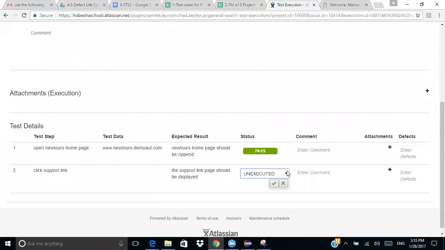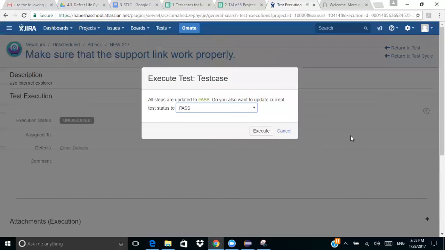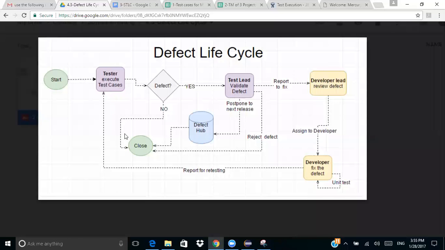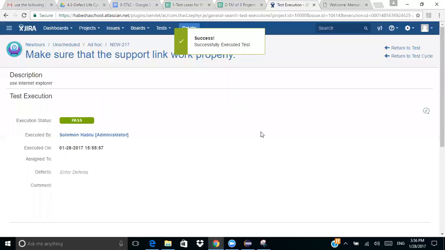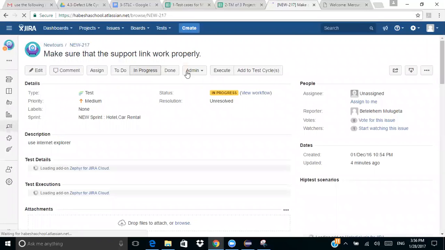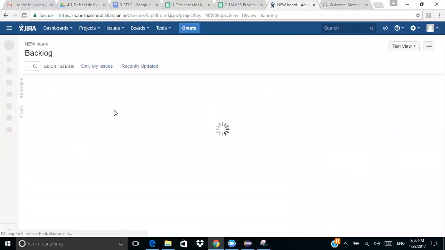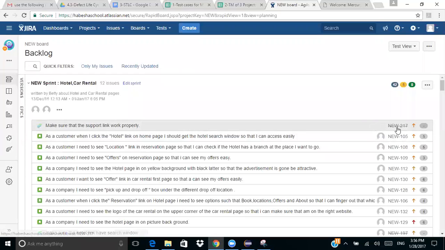If it is pass, he will say end. If it passes, he will finish it as pass, or if it fails, he will reopen it again as per this flow. By the time he tests, if it is a defect, he creates it again. If it is pass, say close. So let us think that it is pass. You say pass, execute everything, then return to the cycle and say done. This is the way the defect life cycle should be processed. You see that it is done.